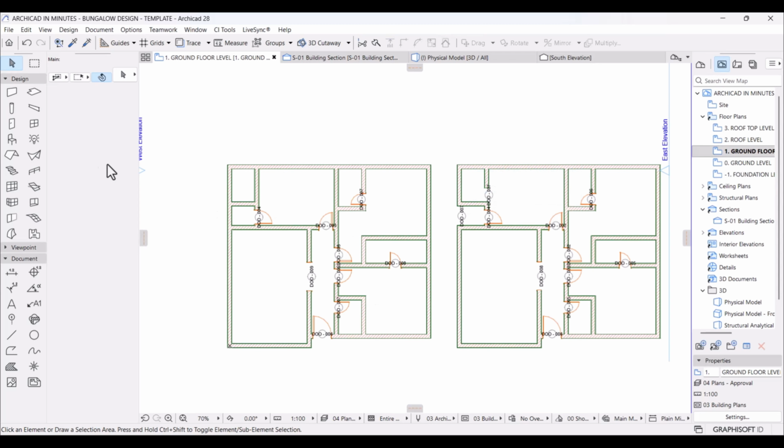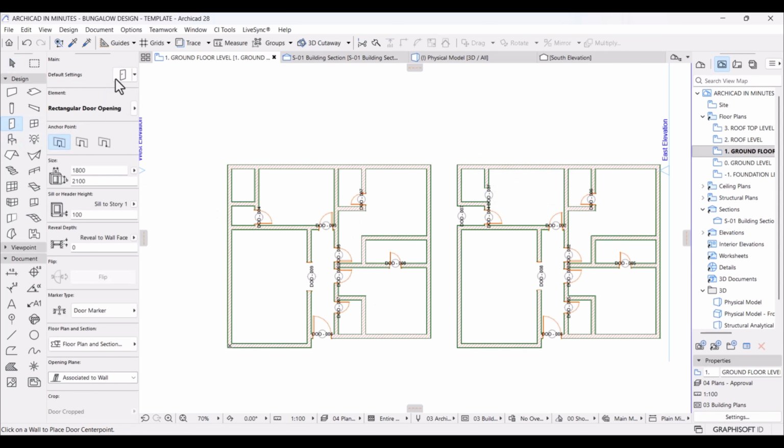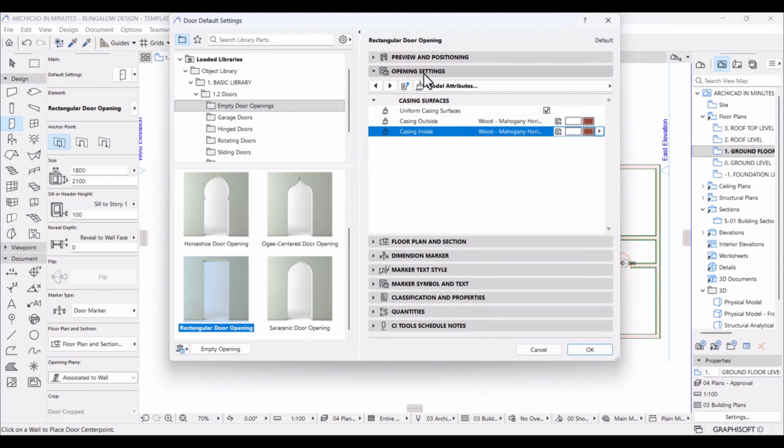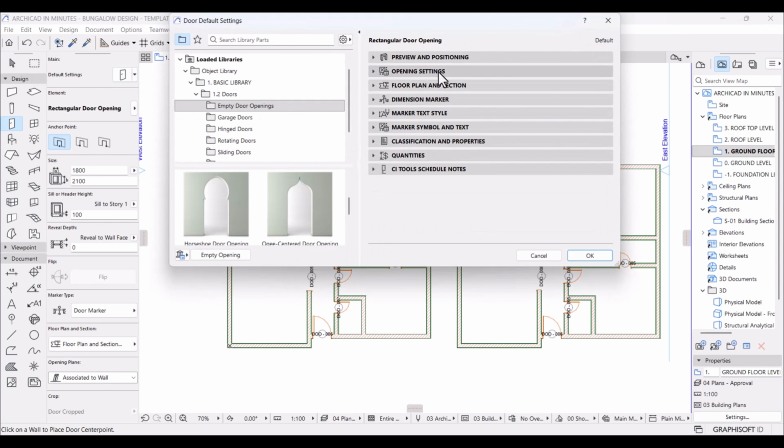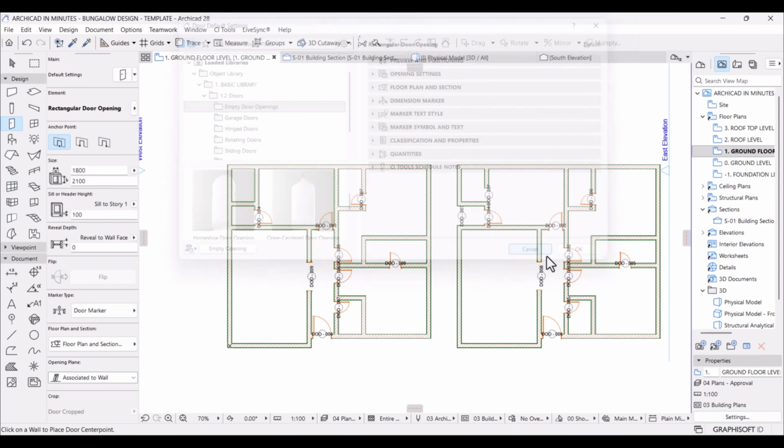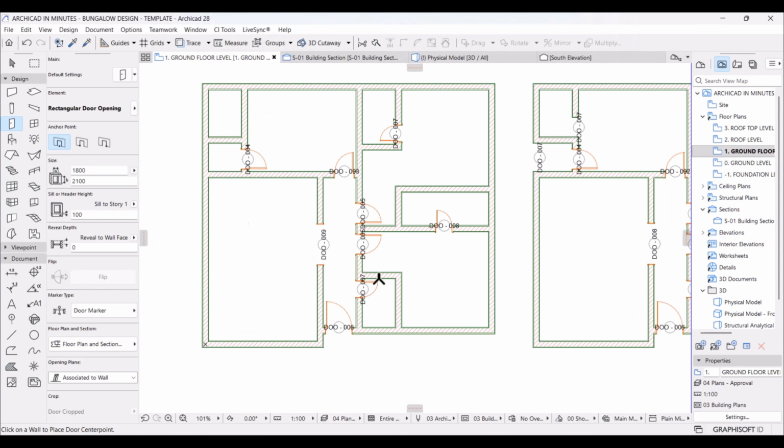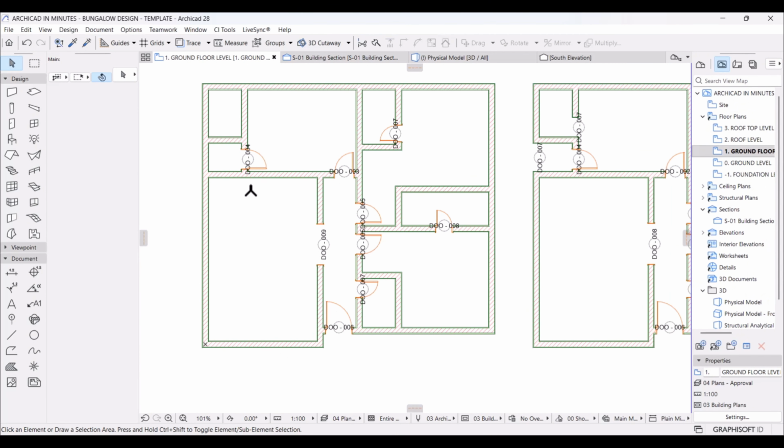So I believe today we looked at door settings, opening settings, floor plan, dimension markers, dimension styles, and then classification, and then different types of doors, and then how to change the door materials, and then the opening.